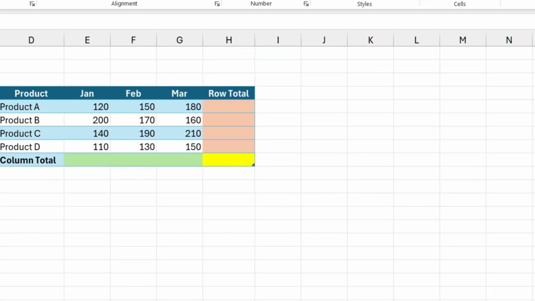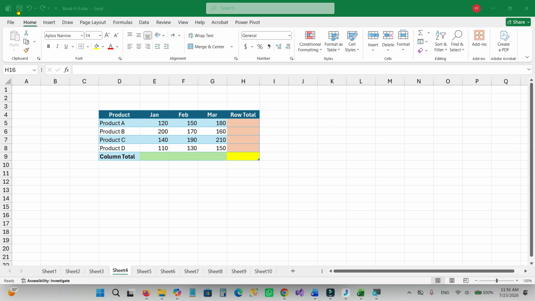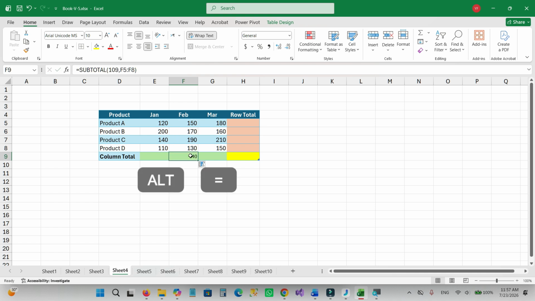Want to calculate totals in Excel instantly? This shortcut feels like magic. The AutoSum shortcut in Excel is Alt+=. It quickly adds up numbers in a column or a row without typing any formula. Select the cell where you want the total. Press Alt+=. Excel automatically detects the range of numbers. Hit Enter, your sum is ready.